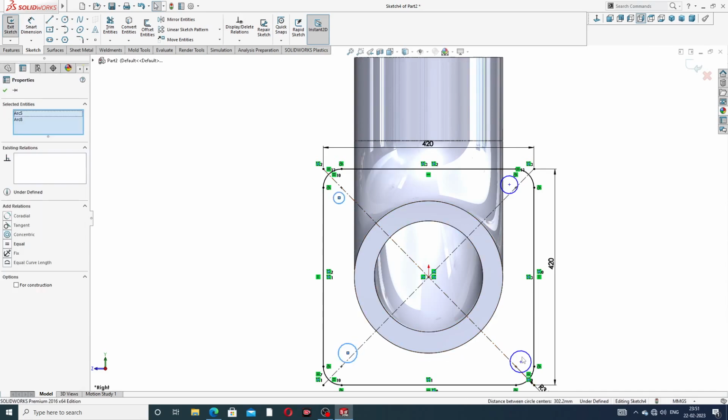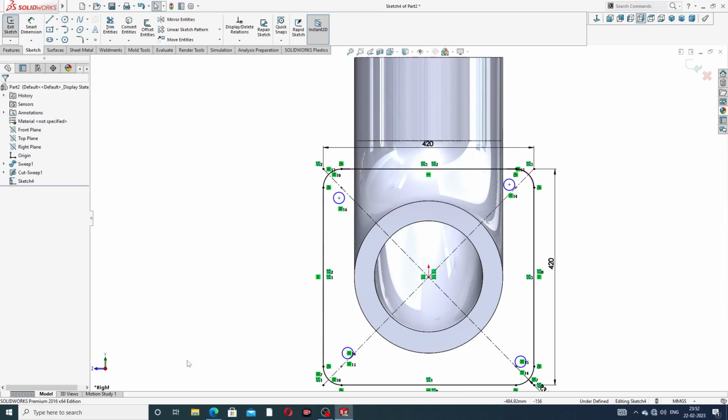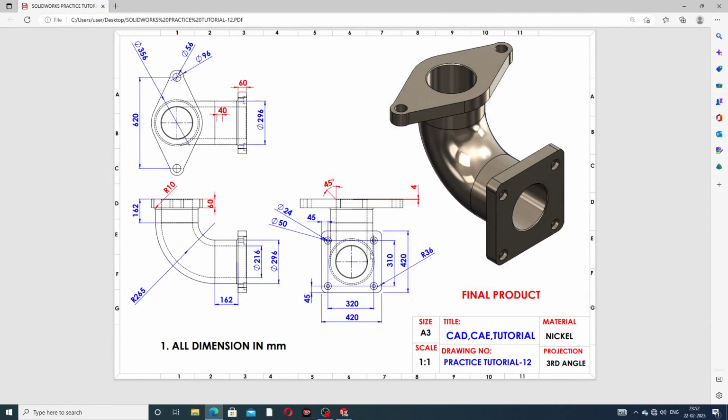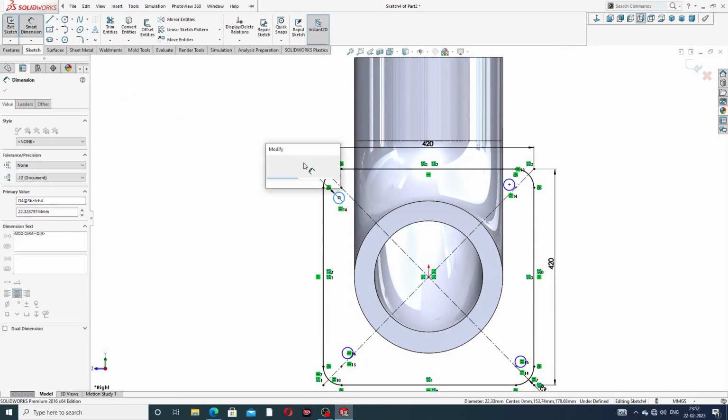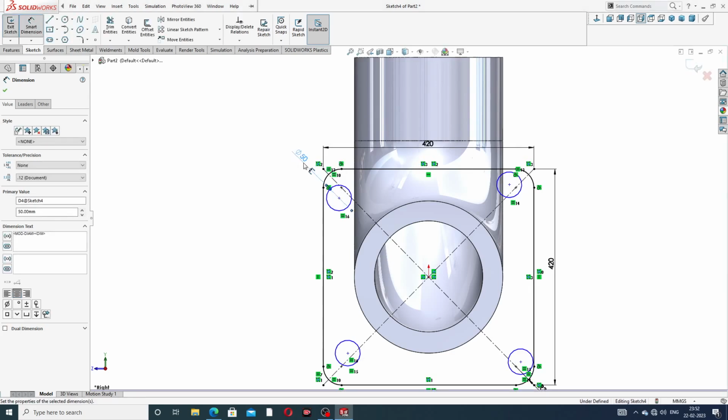All circles are equal: select here and then equal. This first circle is drawn here, 50. And this circle is 320 millimeter, and this is the center. This circle is drawn 50 millimeter, is correct.